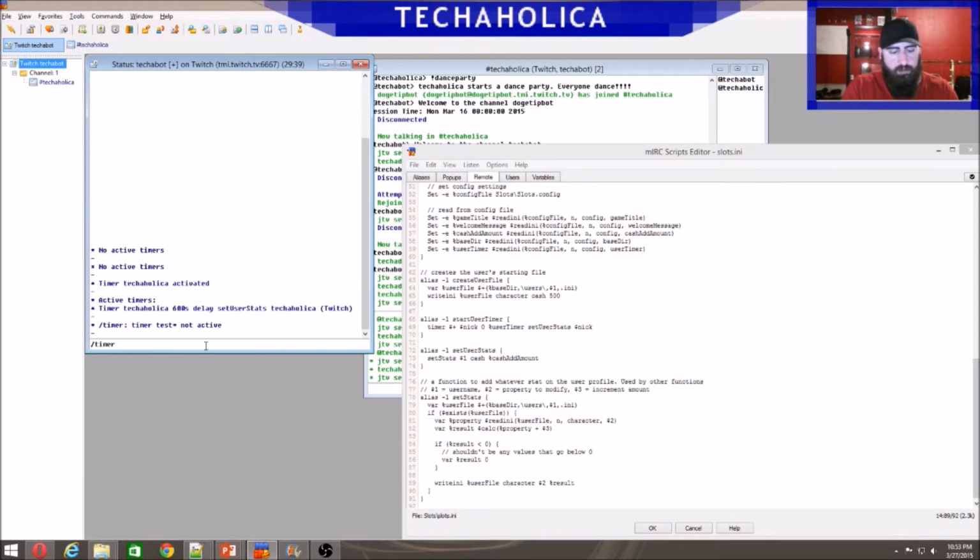Also, it's a good way to turn off all timers, right? So you can say timer and then off, and that'll shut off all the timers. So I'm basically saying for any timer, turn it off, and that's how you turn off a timer, with that off command. So that's really useful. So now my Techaholica timer is no longer running.